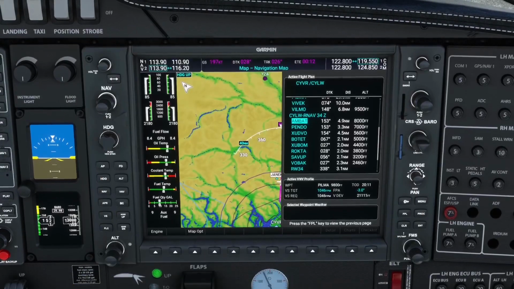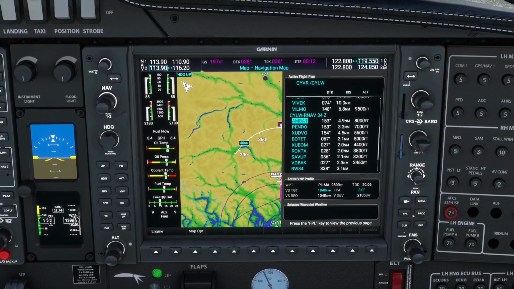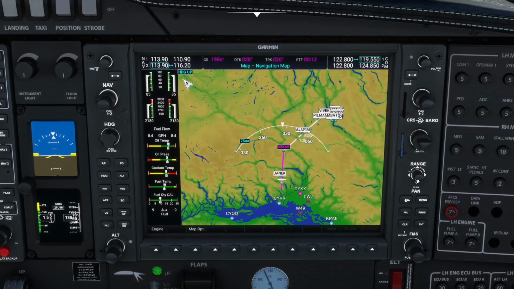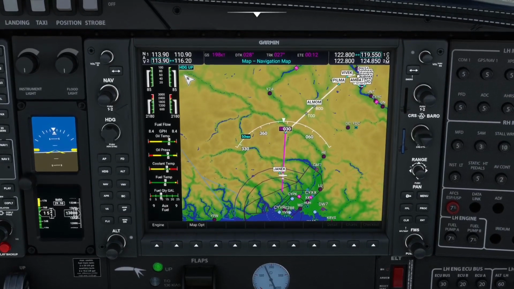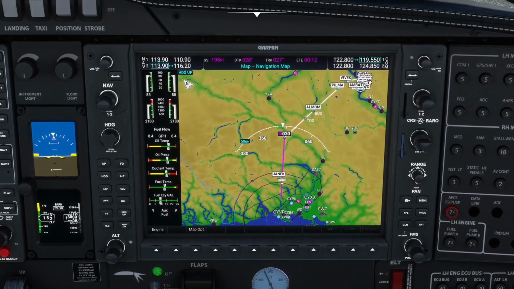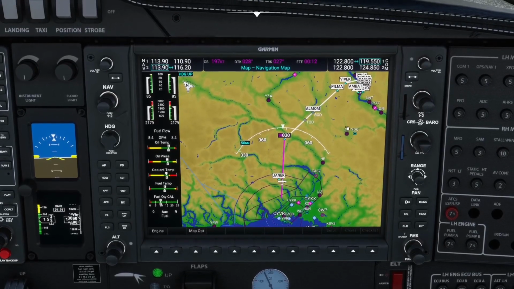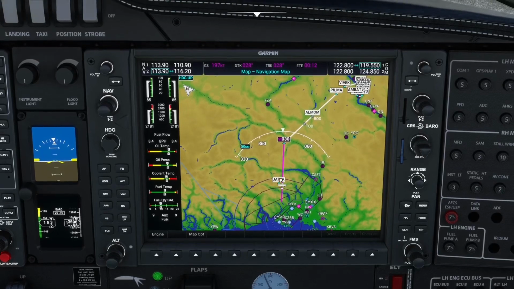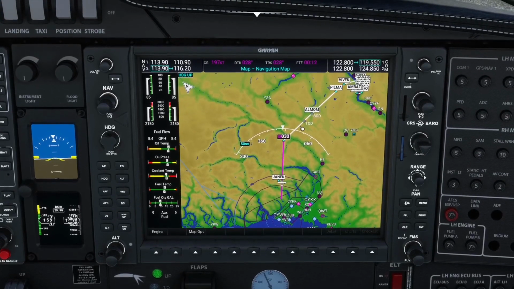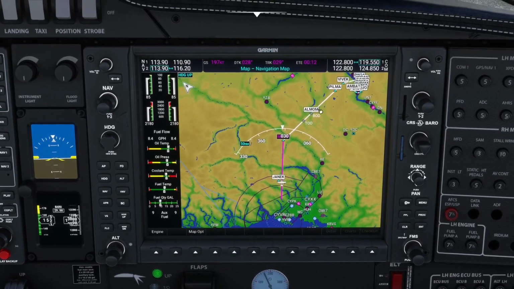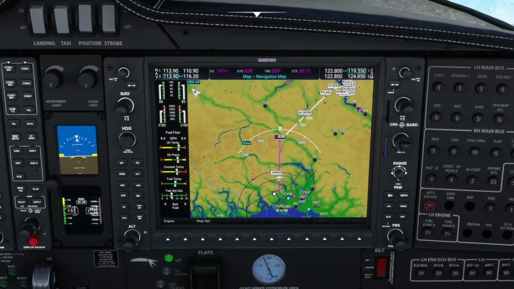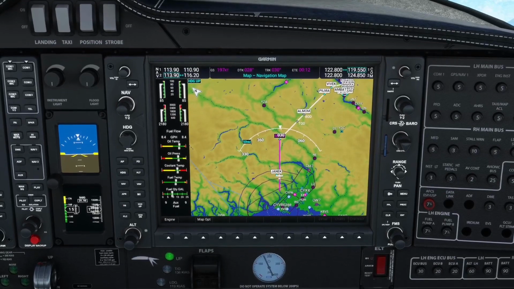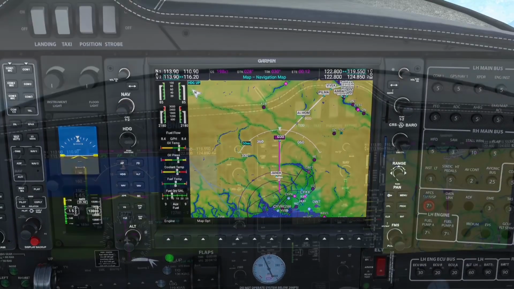Okay, so that's the approach loaded, and if I zoom out, we can see all the waypoints are in there as well, so they're all going to be coming in through here. We'll see that in a little more detail when we get a little closer. For now, I'm going to continue on. Once we get to the top of descent, we'll go over the VNAV, how to engage that and get it set up to fly the VNAV profile. So we'll see you at the top of descent in a little bit.